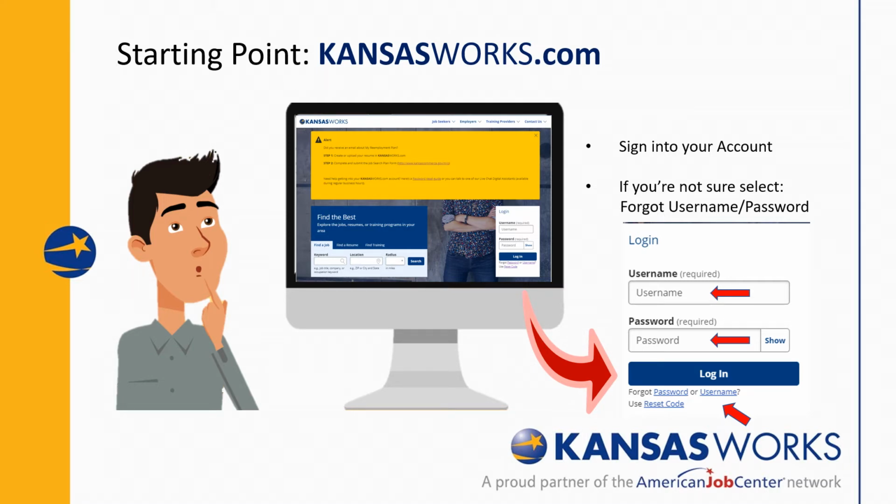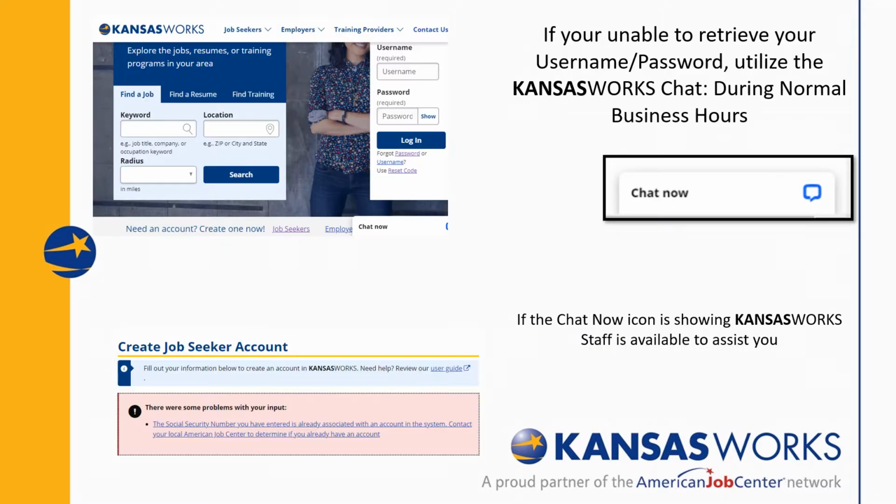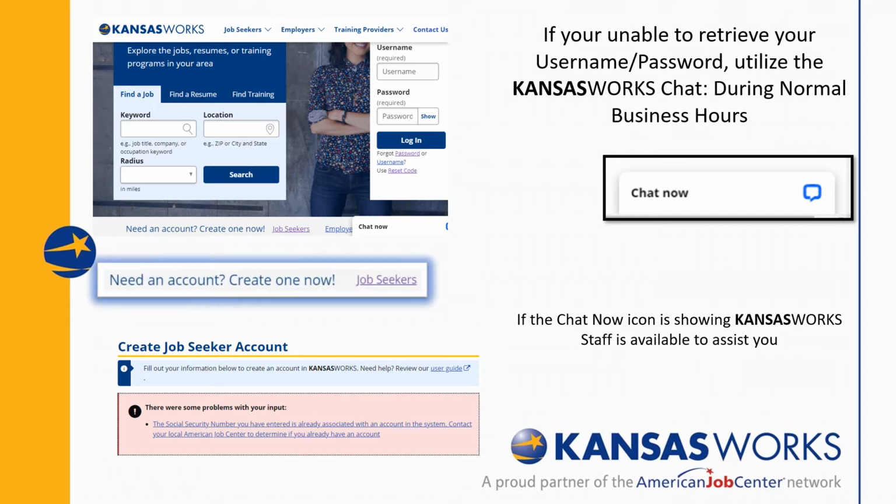When you click on the appropriate link for your username or password, you'll be taken to a page where you can enter your username or email address. From there, you'll be taken to a page that gives you several options to recover your username or password. If you don't have a Kansas Works account, find the words in the middle of the page that say, Need an account? Create one now, and click on the Job Seekers link and follow the instructions.